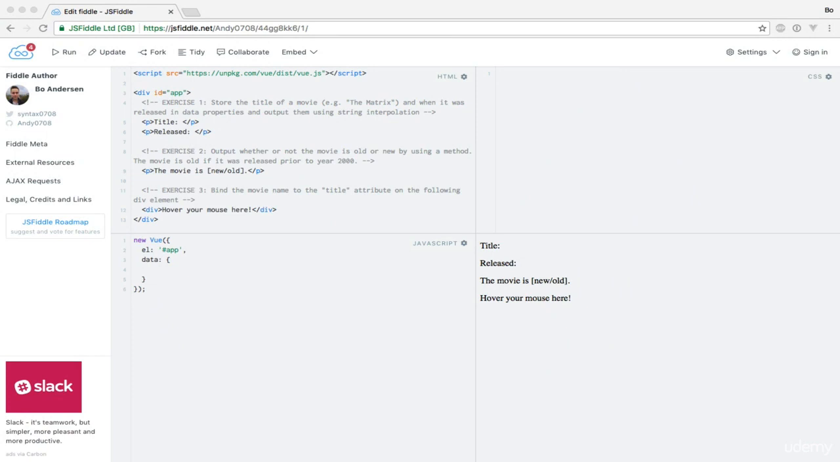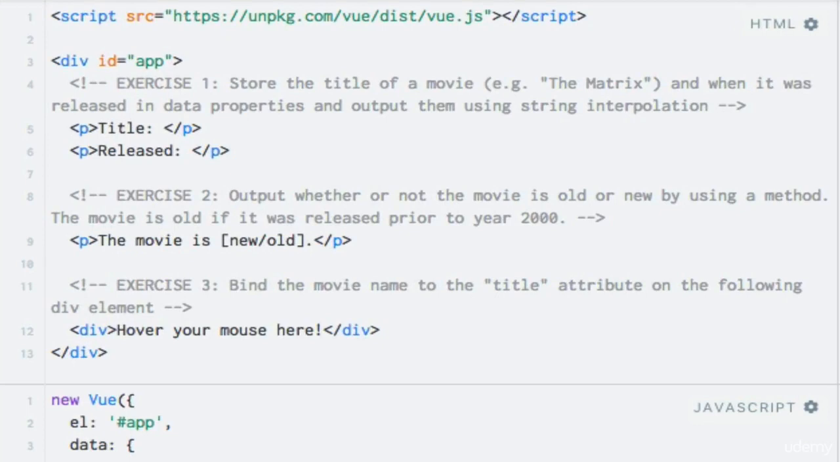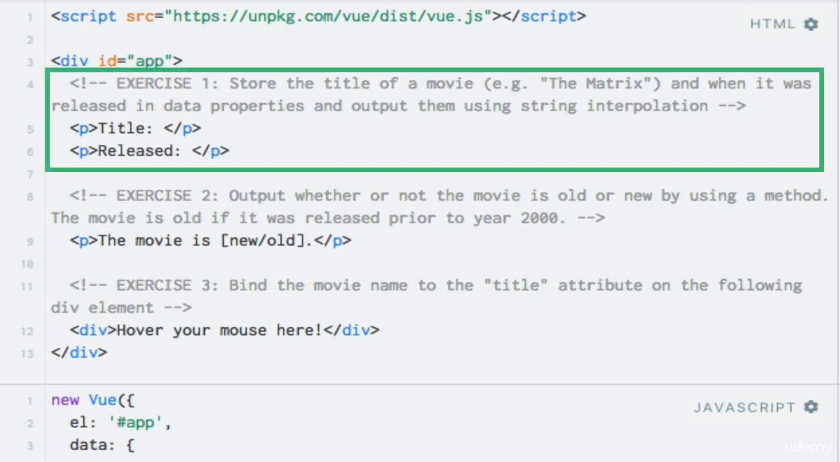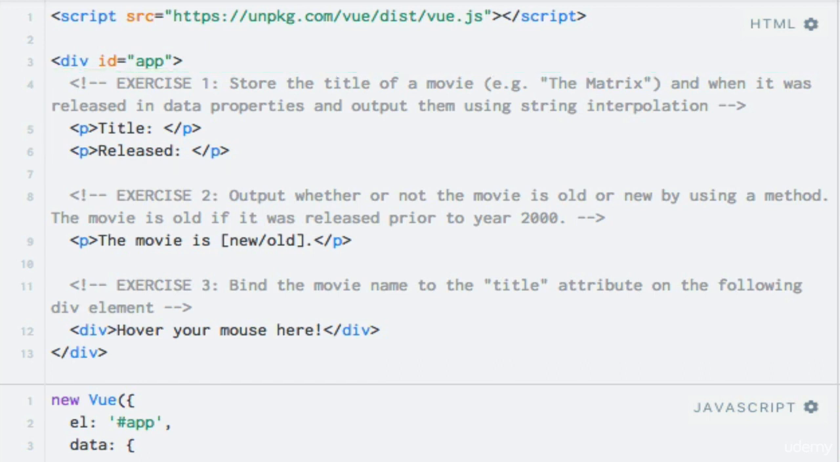Having looked at string interpolation, methods, and briefly touched the concept of directives, let's practice what we've learned so far by doing a bit of exercises. I have 3 exercises for you. First, I want you to store the name of a movie and its release year in 2 data properties and output the values using string interpolation. You can use any data values that you want.